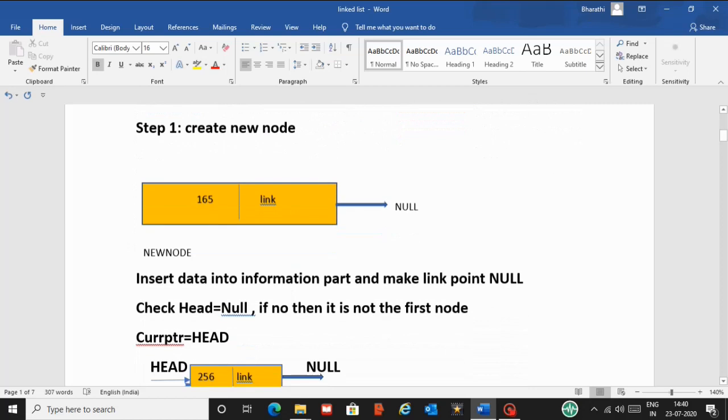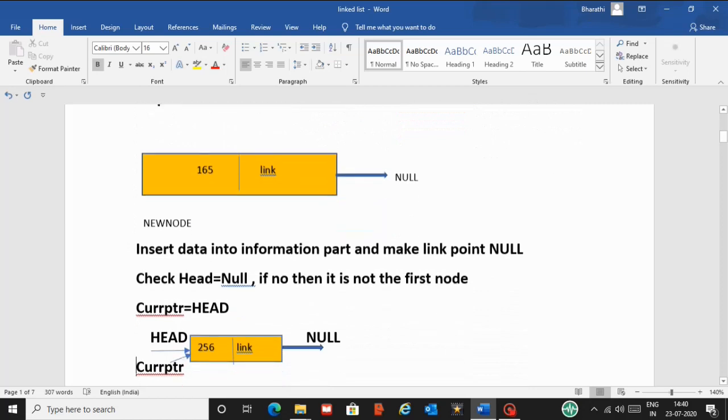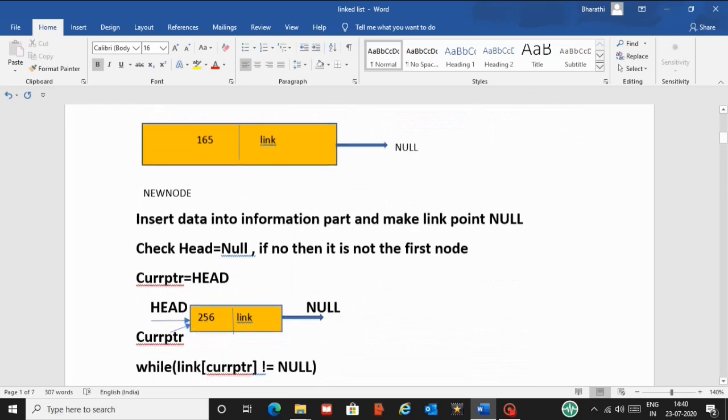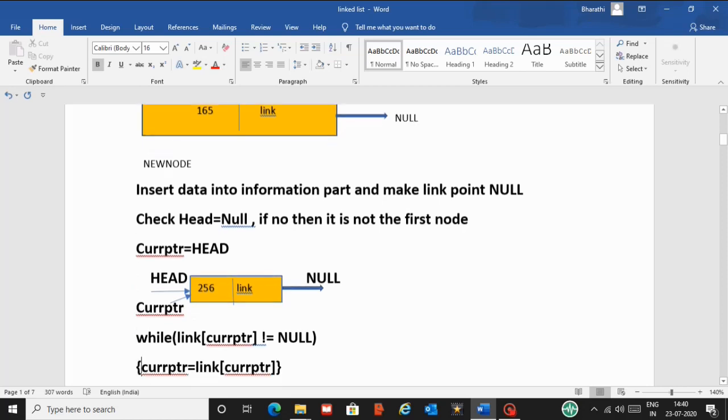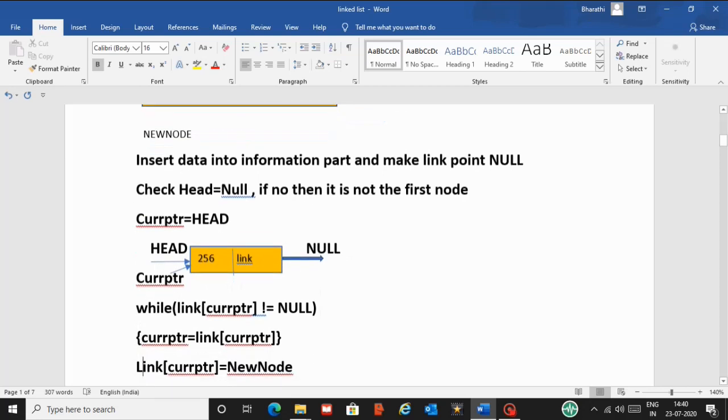Current pointer is equal to head, right? So I will say current pointer is equal to head. Head is also pointing here, and current pointer also is pointing here. While the link of the current pointer is not null. So yeah, when it is pointing here, it is definitely not pointing to null because it is pointing to this node. So it will go inside. Current pointer is equal to link of current pointer, which is null here. Correct? And then next time when it goes, it will go out of the while because the link of current pointer is equal to null. So it would be here.